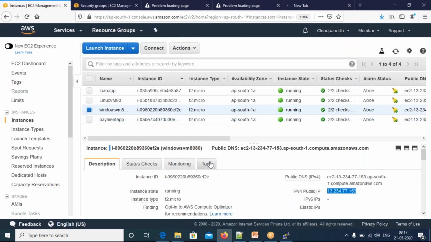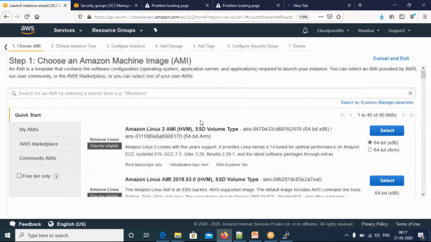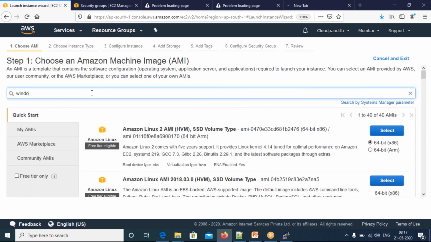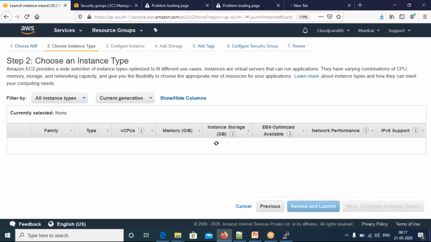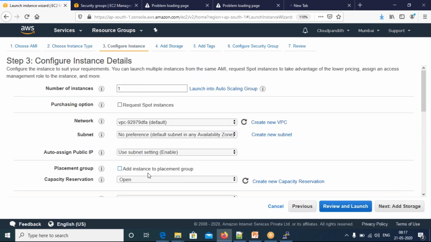Okay, let's not waste the time. So let's do one more thing. Launch one more instance, a Windows machine, same machine. Maybe the problem is with the machine. Okay, so Windows, click same machine, so same type. Okay, fine. Click on this.